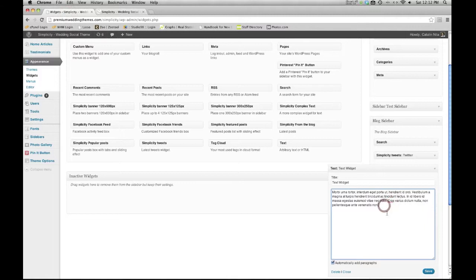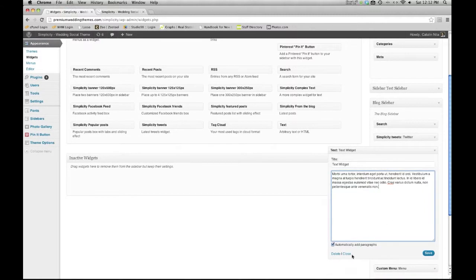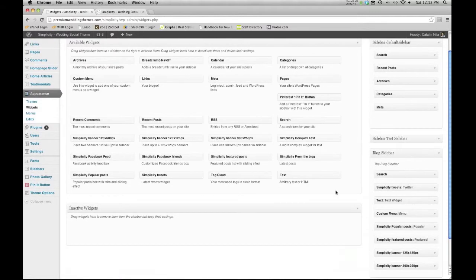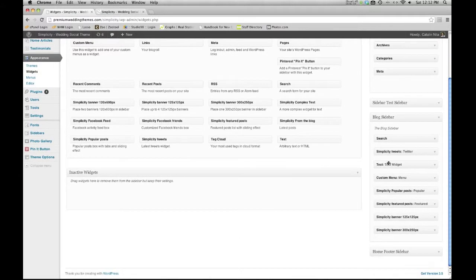Okay, you can use as many of these widgets as you like as well. I always forget to mention that, but if you use the text widget once, it doesn't mean you can only use it once. You can keep dragging these things over and do as many as you like.